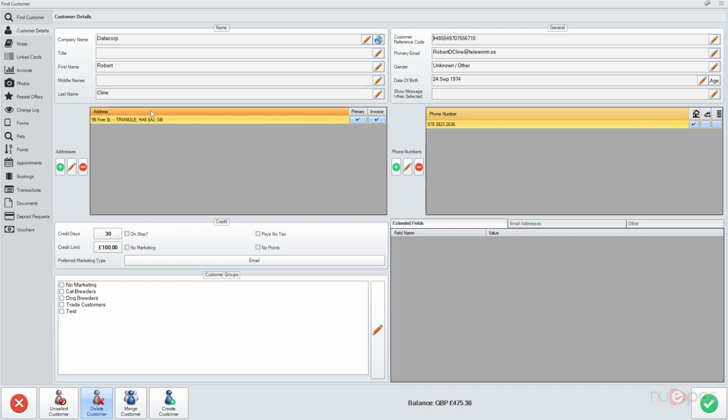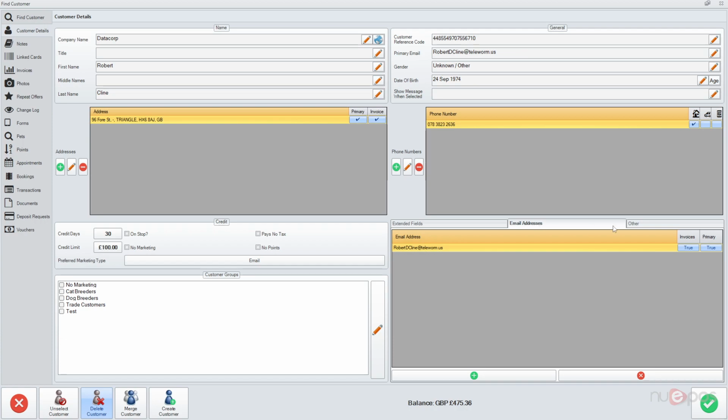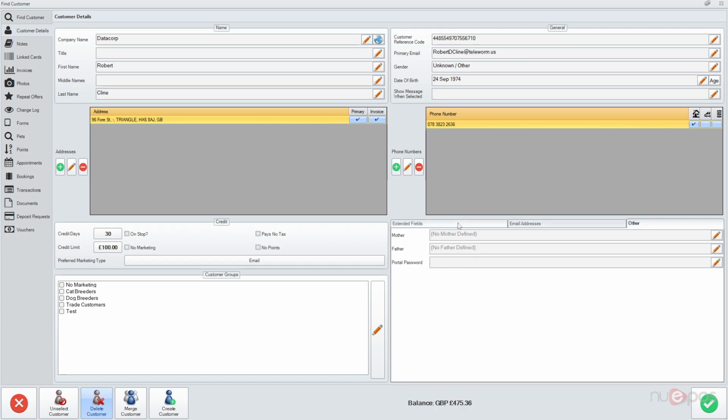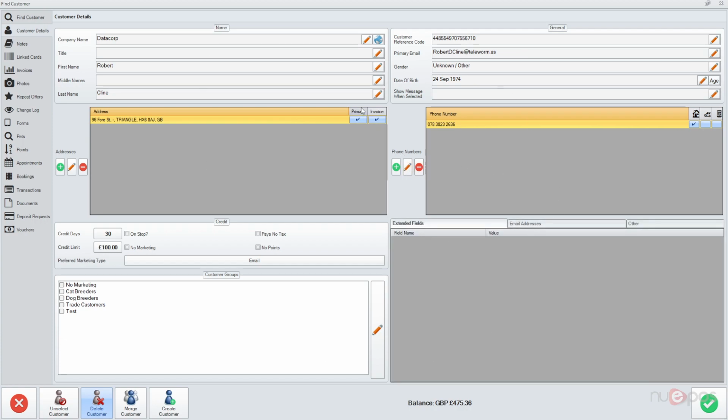You can have multiple different addresses, multiple phone numbers as well. You can give them days of credit, all different sort of details, what customer groups they belong to, any extended field data you want to put in there, multiple email addresses, or other details there. You can do it all like that.